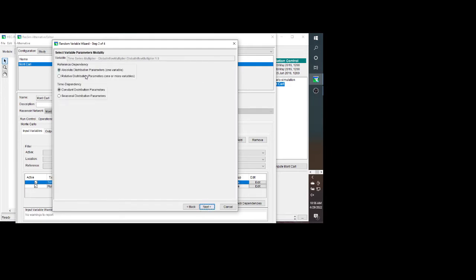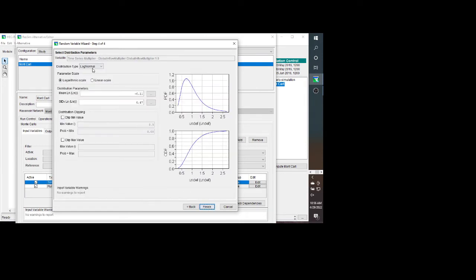The reference dependency is basically how the Monte Carlo analysis is going to relate back to the original variable. It can be absolute or relative. And then you have time dependency, so you can have it be a constant distribution parameter or a seasonal distribution parameter. I just set it for constant for this one. You have different distribution types, and I just picked one and let it default to whatever parameters it filled in. So obviously this is not a realistic analysis.